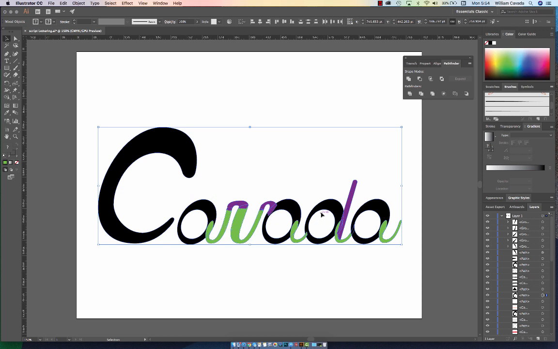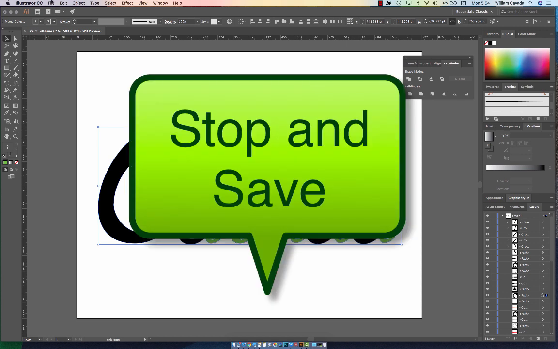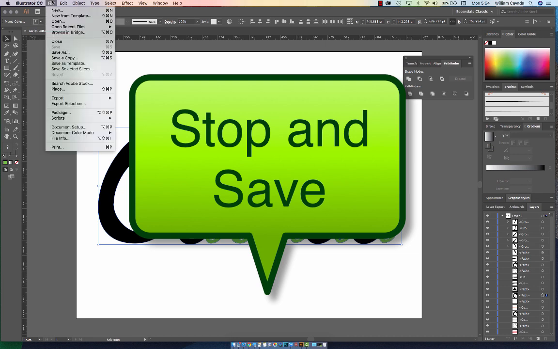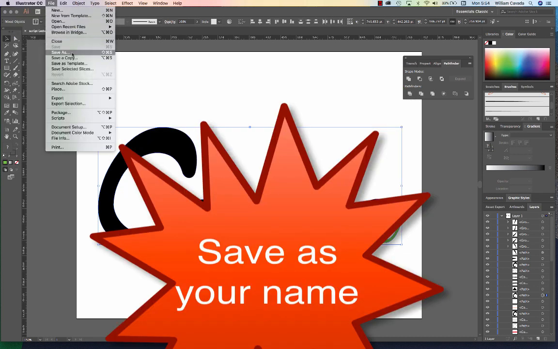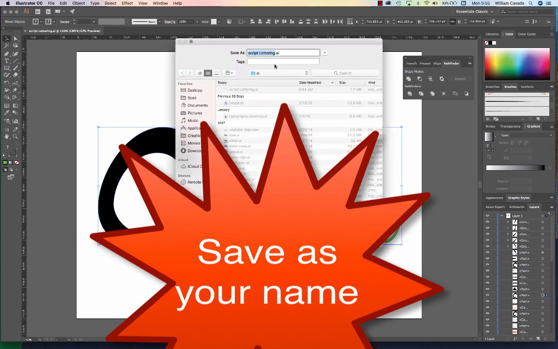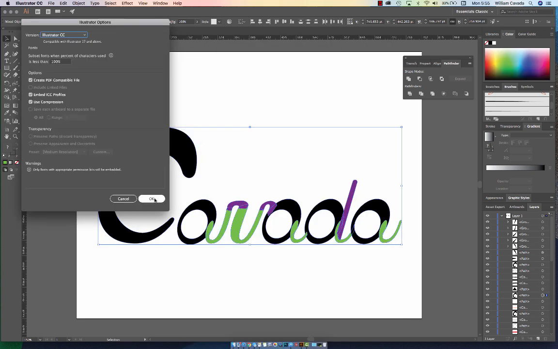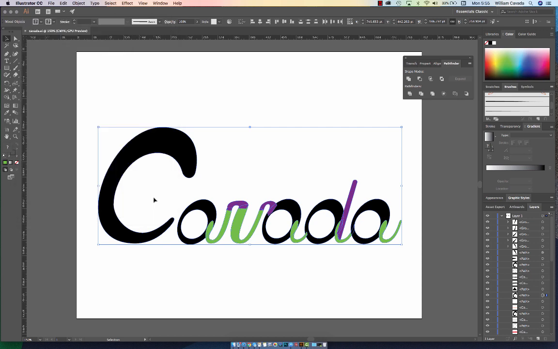Now I need to pull all of my shapes together. Before I go any further, this is really important, we're going to stop. We're going to go up and save. Now we're going to go File, Save As, and change it to your name, and hit OK. The reason we did this is if we made a mistake, we can go back to our individual drawn letters and fix them.